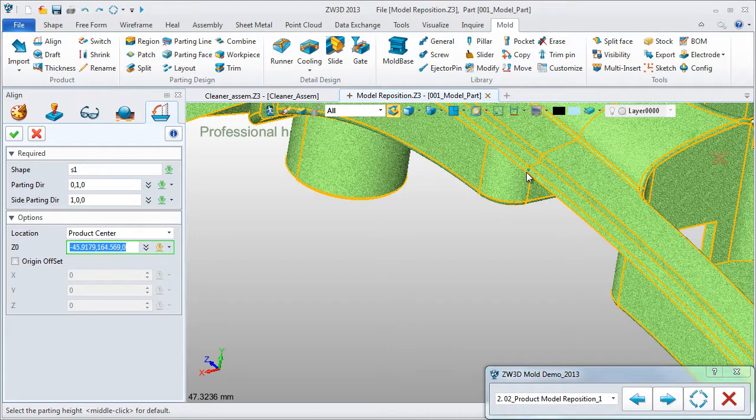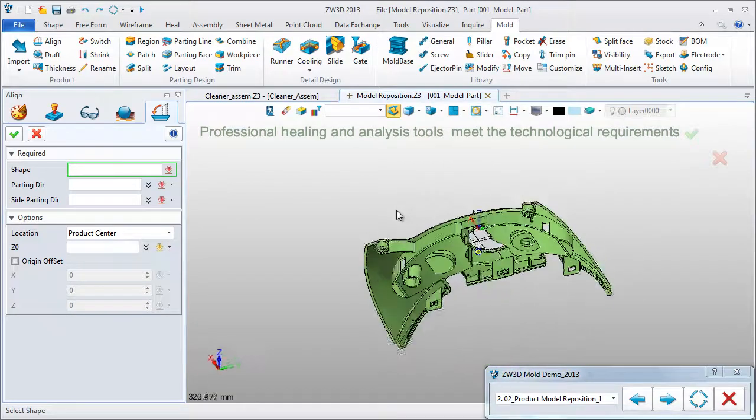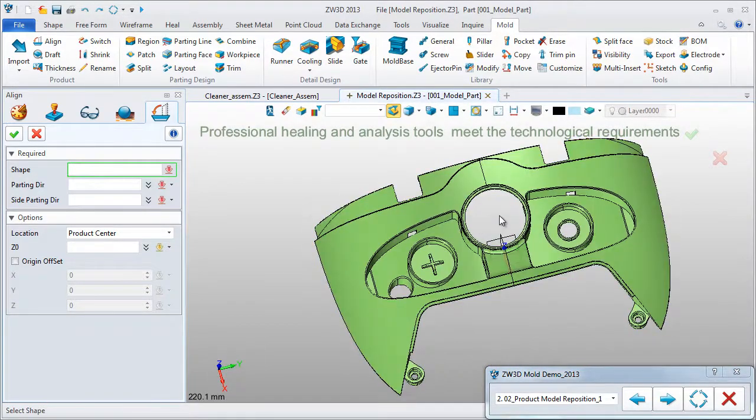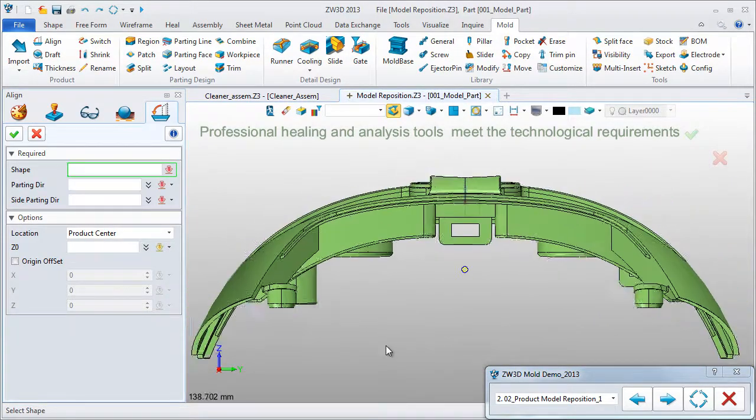Just set different parameters. Okay, done. So you can see that we already collapsed the product model to the collected position here.